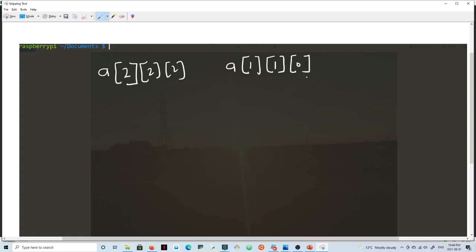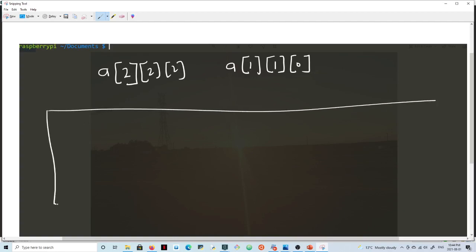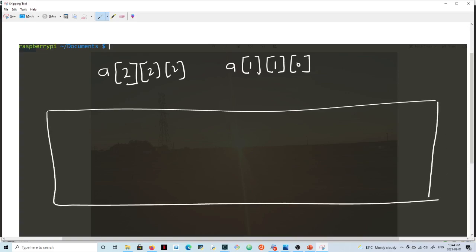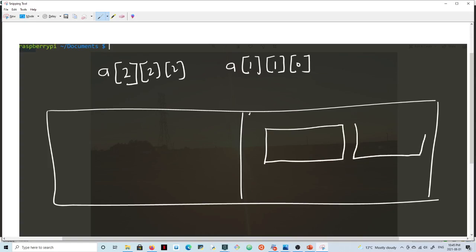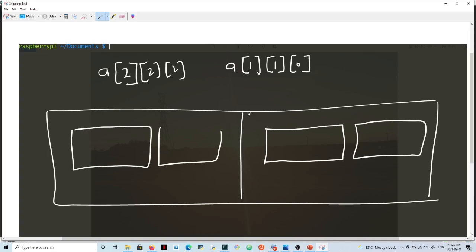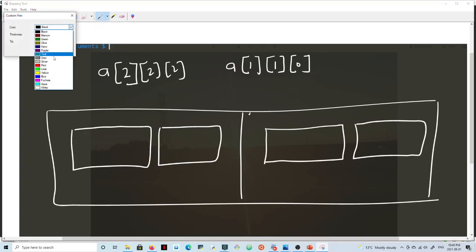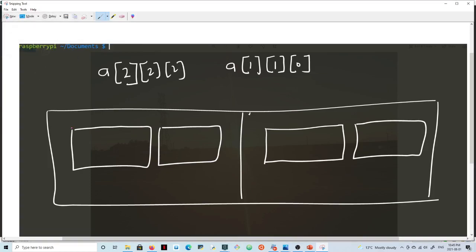So what is this really? We draw our array block. You have, let me see, it's divided into two 2 by 2 arrays. So this is 1 2 by 2. This is the next 2 by 2, and each 2 by 2 has 2 elements.